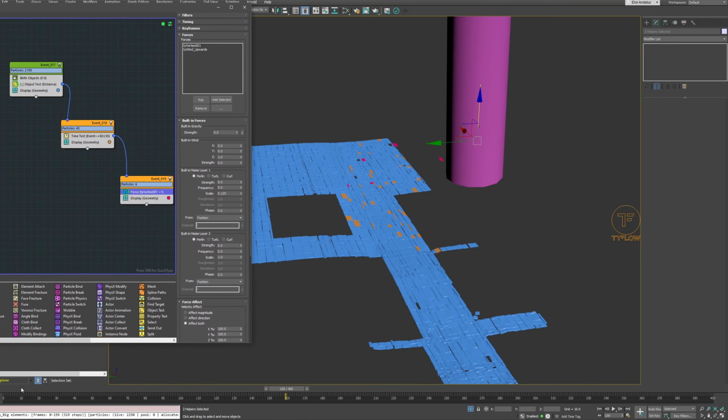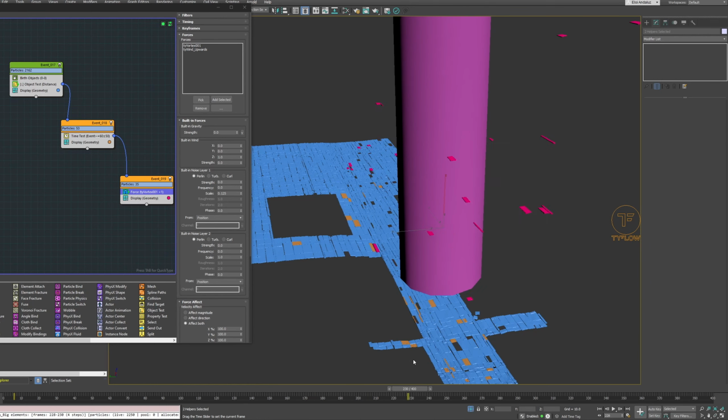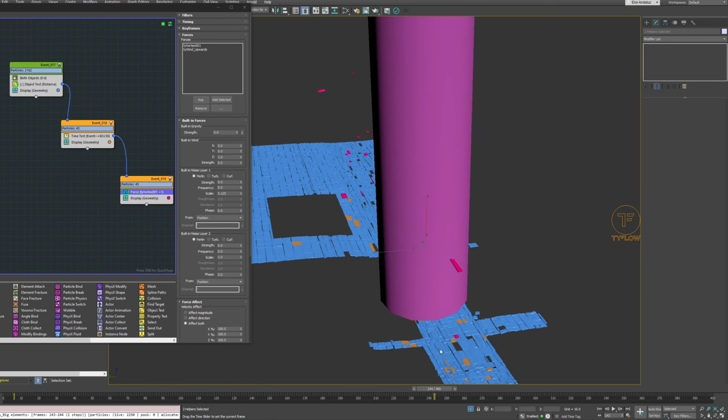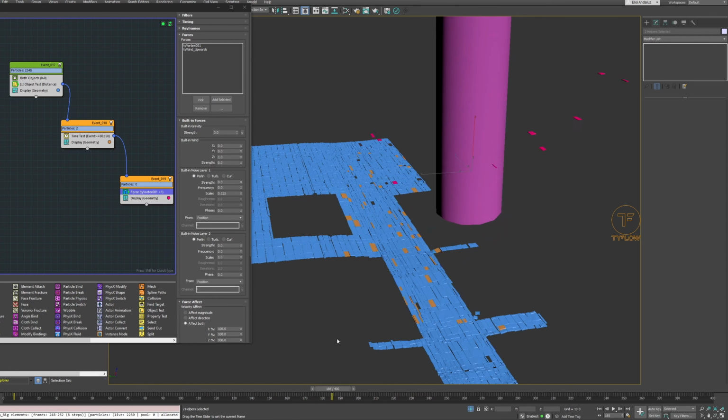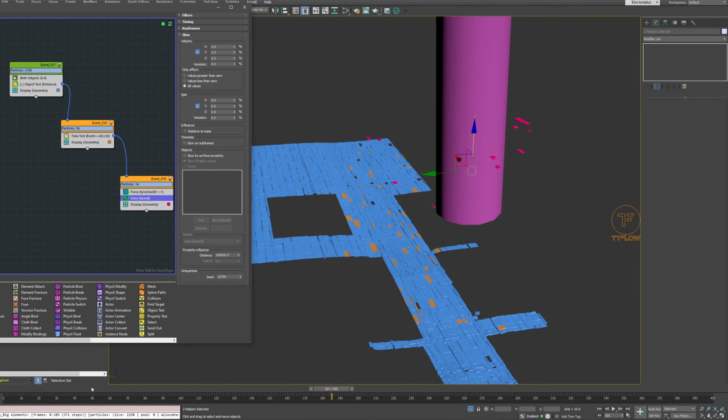And now, yeah, we have this thing. Okay, this works. Now, it's going a little too fast. We will add slow. So it slows down this.